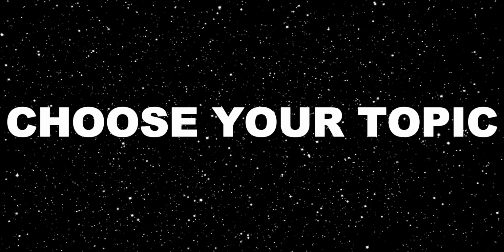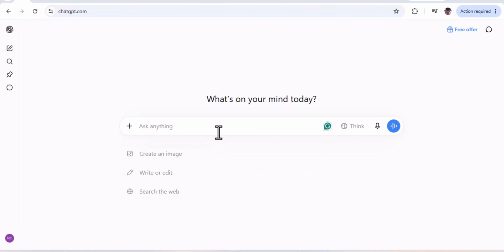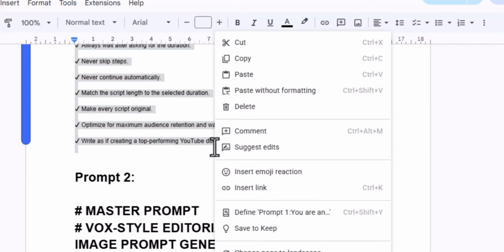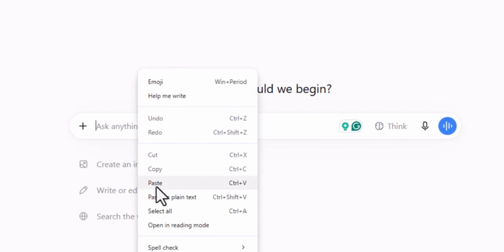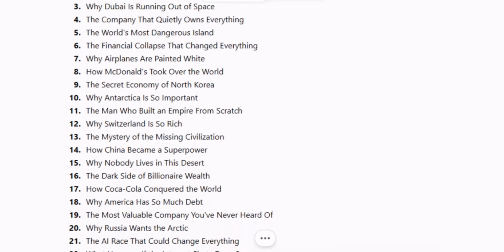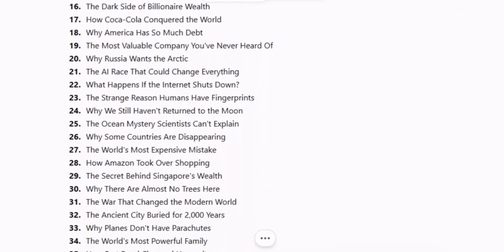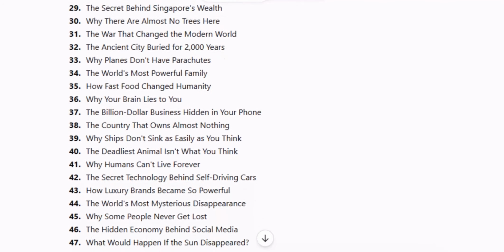Step 1. Choose your topic. First, open ChatGPT. Now, remember the master prompt I mentioned earlier? I've already prepared it for you. You can find the link in the description. Open the document, copy master prompt 1, and paste it into ChatGPT. Then click Generate. You don't need to sit down and think of the topics yourself. The prompt will automatically generate around 50 documentary topic ideas for you.